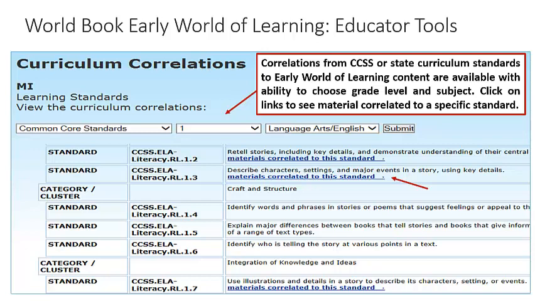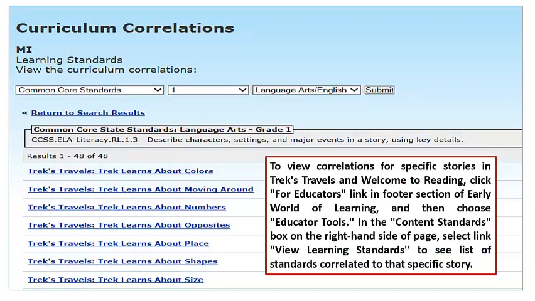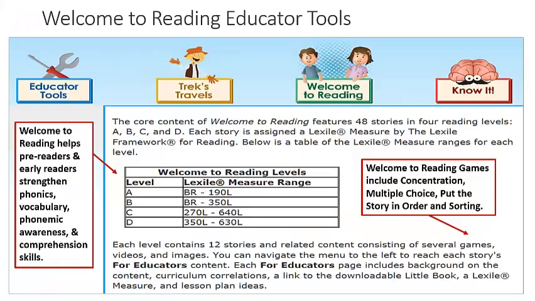Click on links to see material correlated to a specific standard. You can view correlations for specific stories in Trek's Travels and in Welcome to Reading through the For Educators link in the footer section of Early World of Learning. Lexile information is provided under Welcome to Reading.